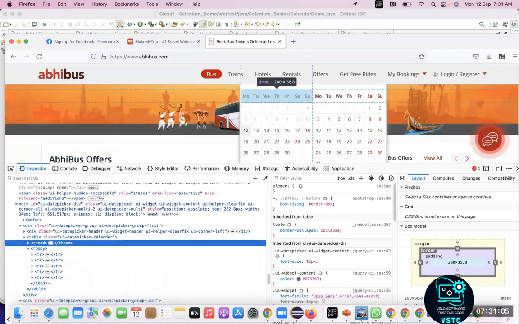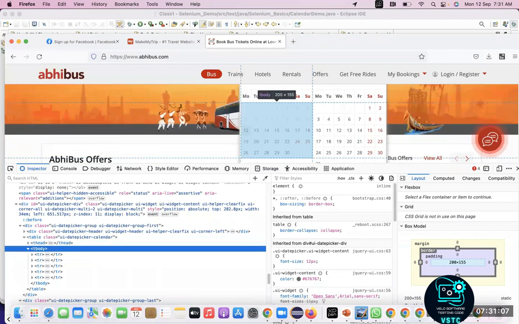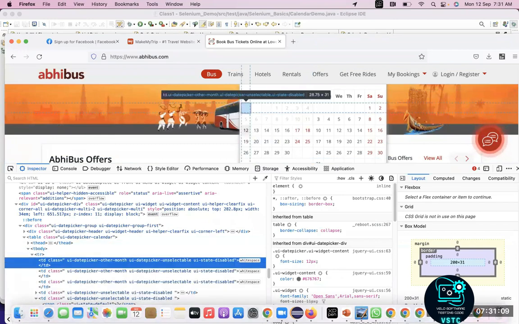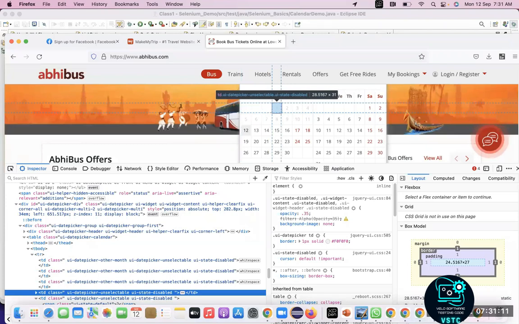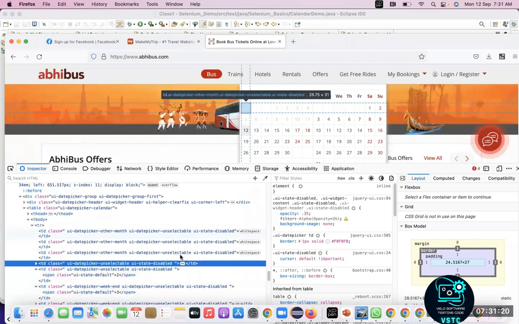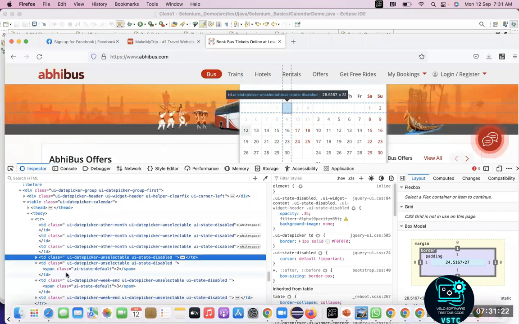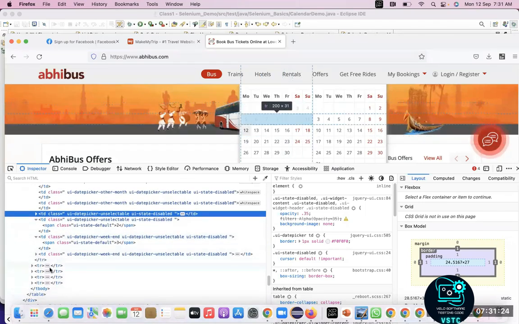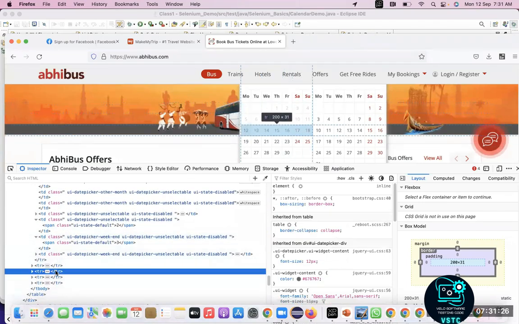So this is the tbody. These are the headers, and this is the tbody. Here you have TDs like this. You can identify if the class contains disabled or unselectable, then you can ignore those states. For the selectable ones, you can go to the third row here.